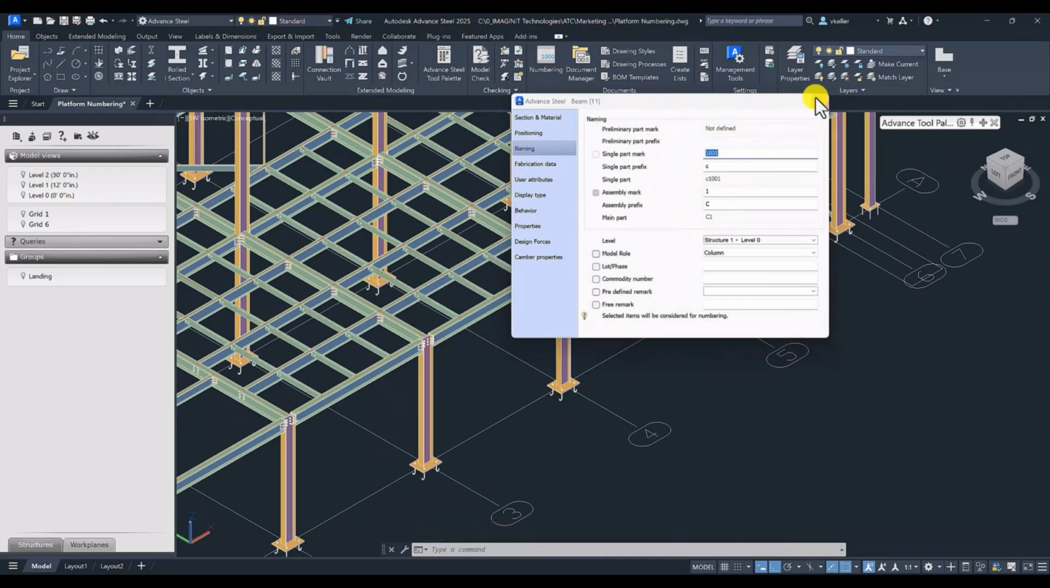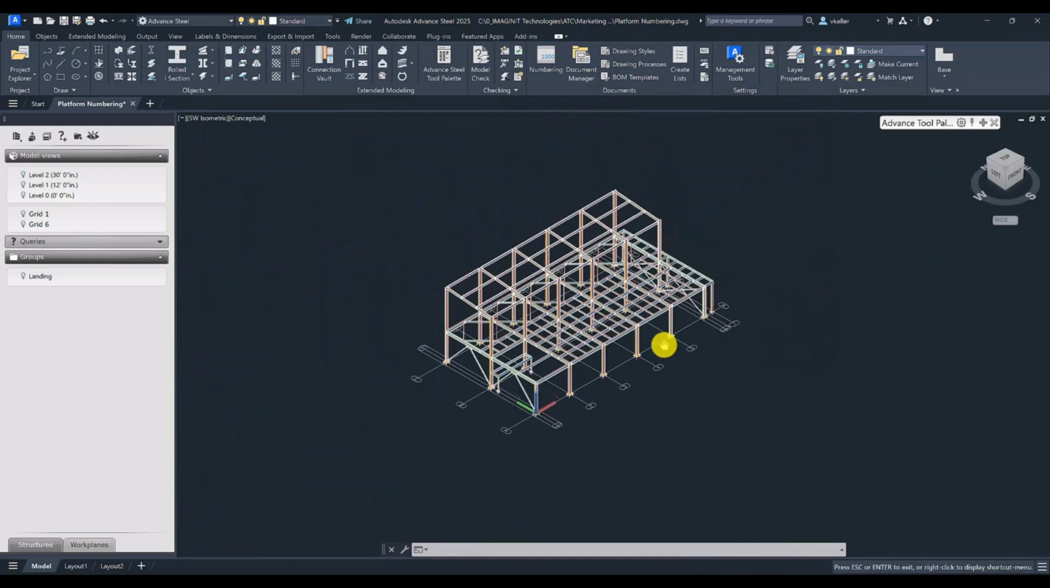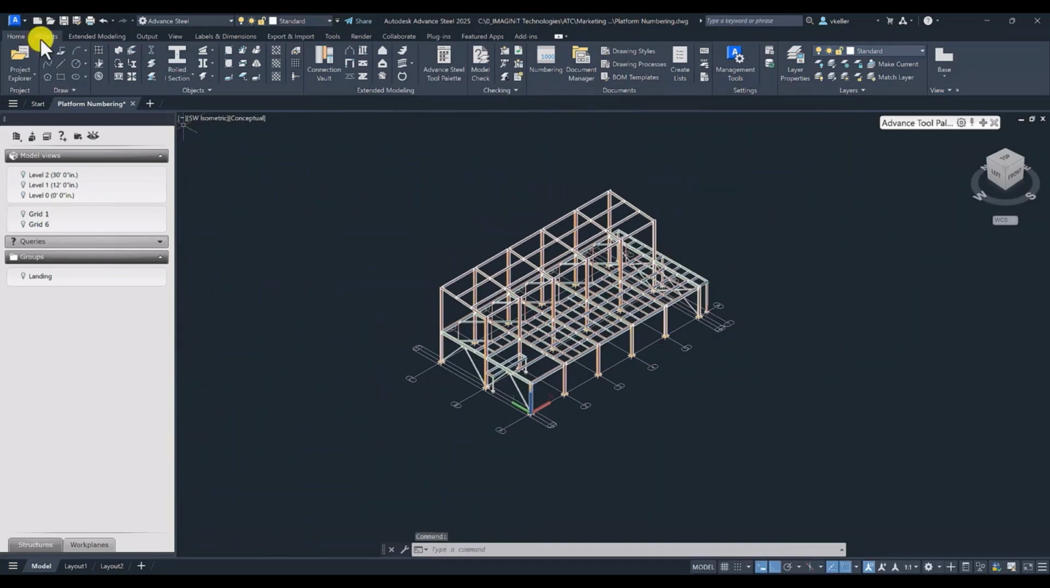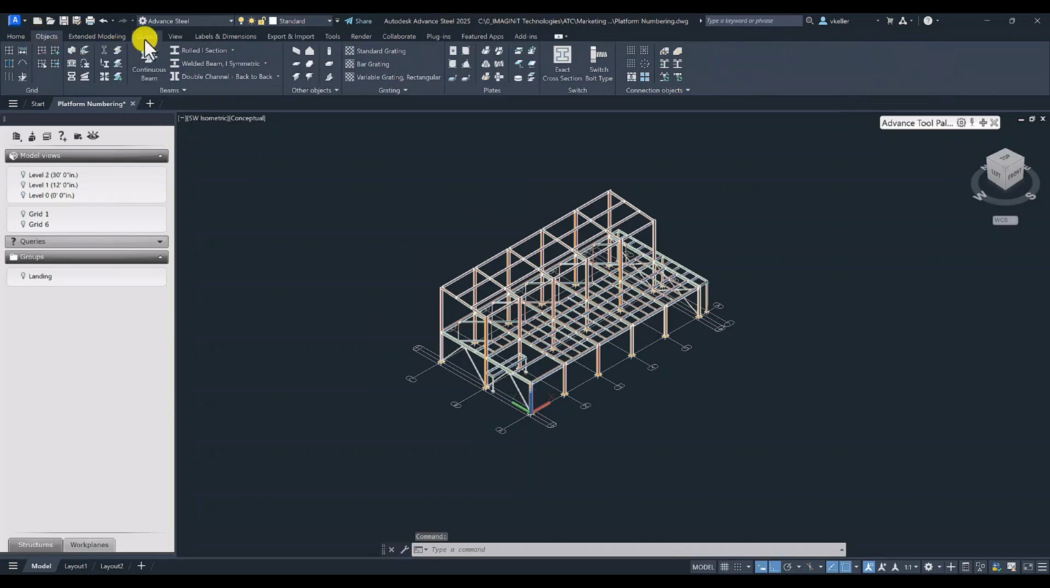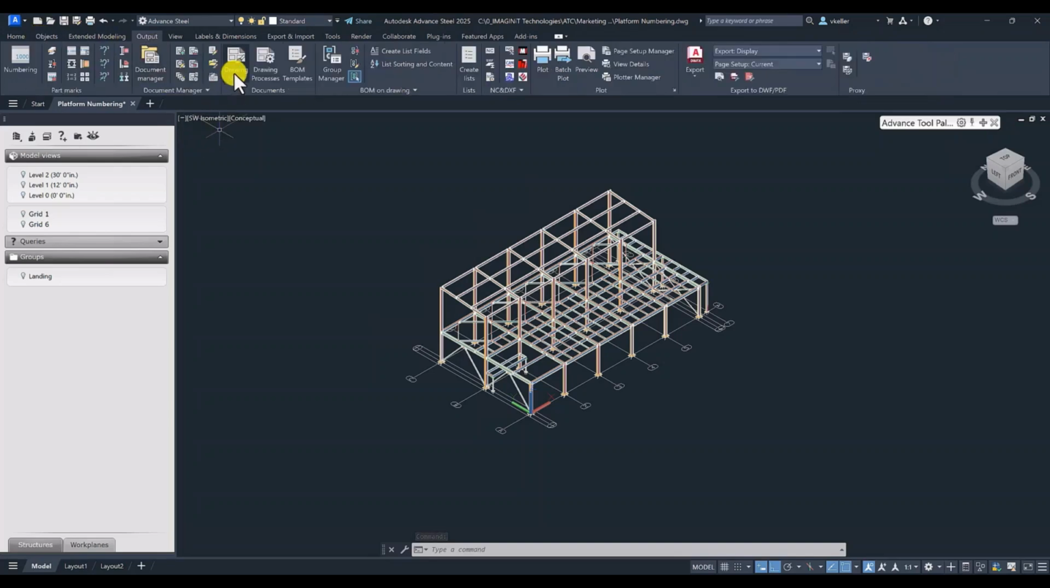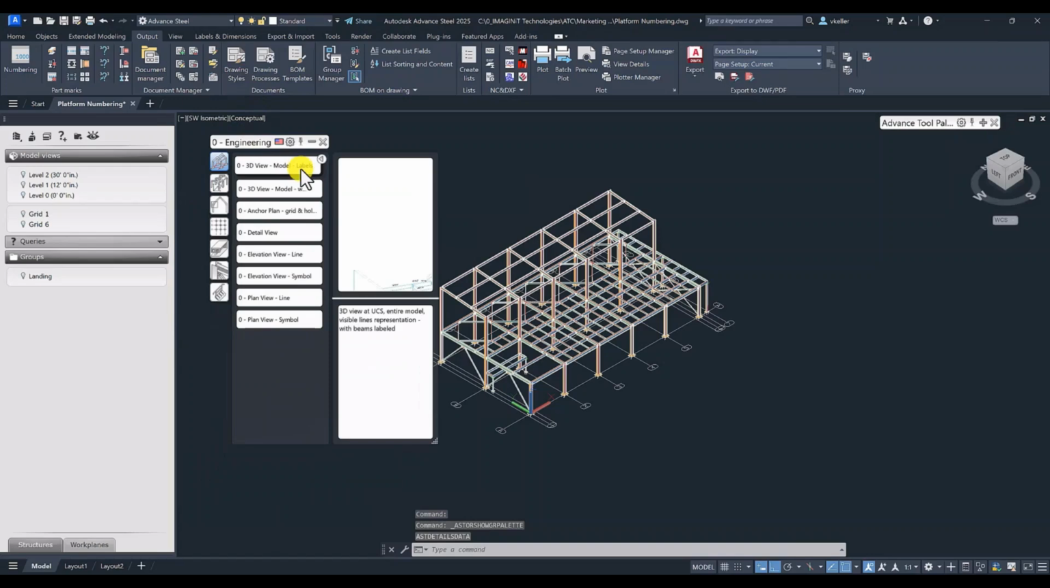Assembly means anything bolted or welded to it is considered part of an assembly. Okay, now what? Now I need to put this out to drawings. So in Advanced Steel, we have a series of drawing styles. Now this is out of the box looks right now. This all can be changed, but let's try a few things.